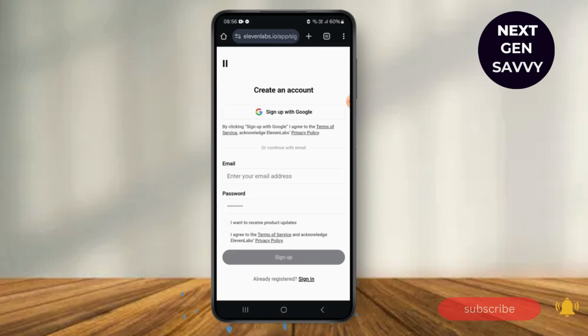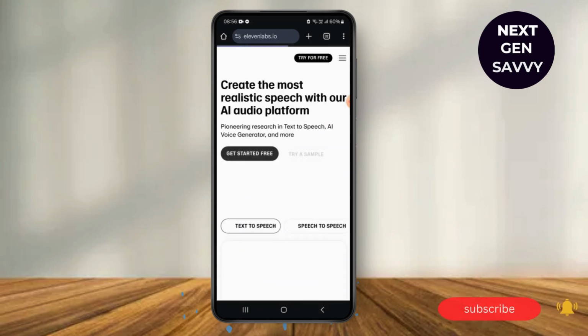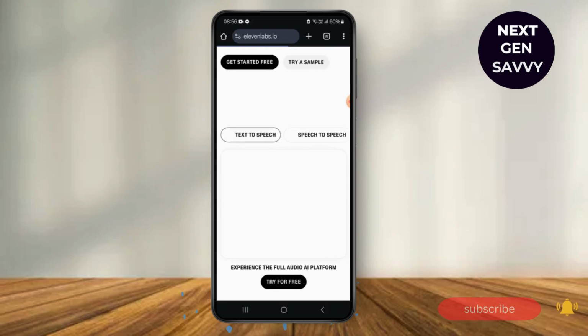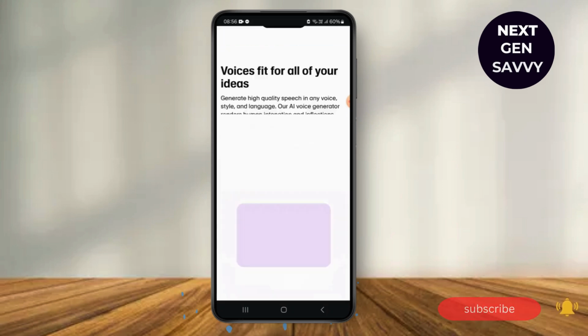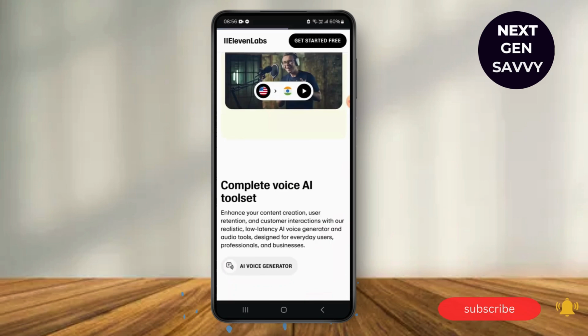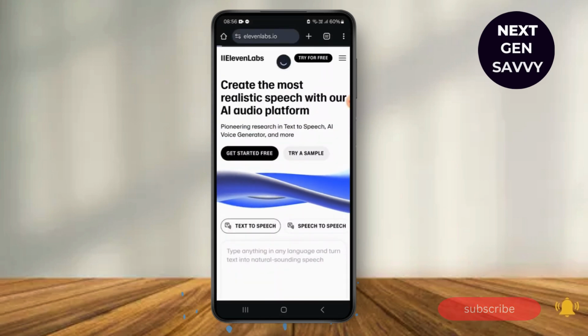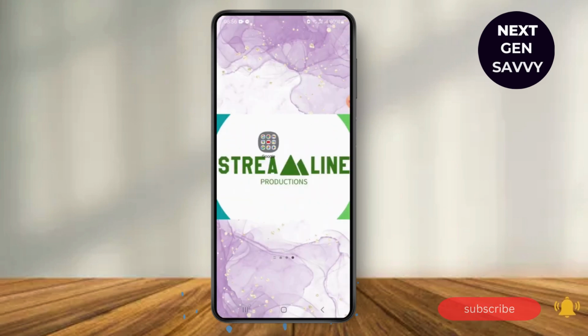After you do that, you can simply add your email and password right here, and after you do that you can use text to speech here, and you can simply install the audio that you get from 11 Labs to your device. So after you install it, go to CapCut.